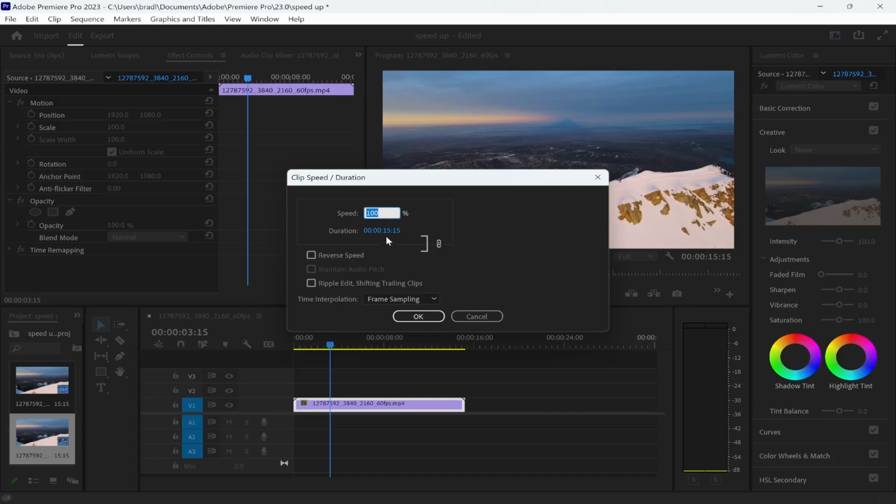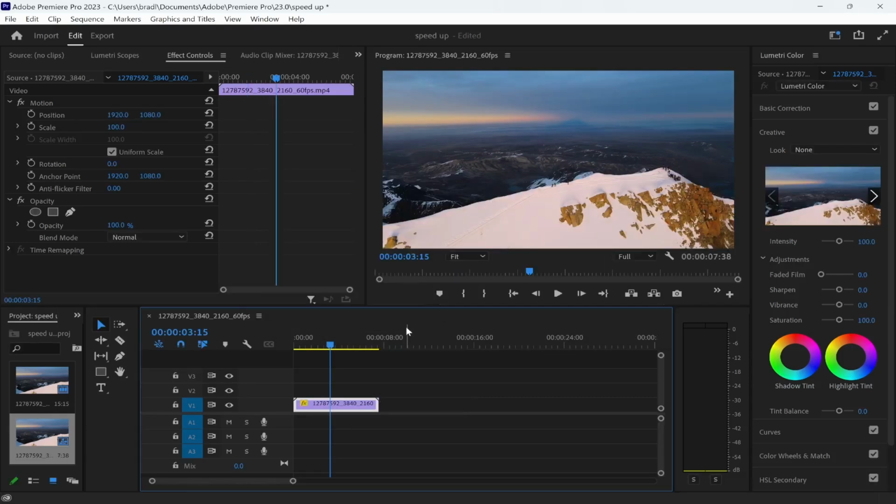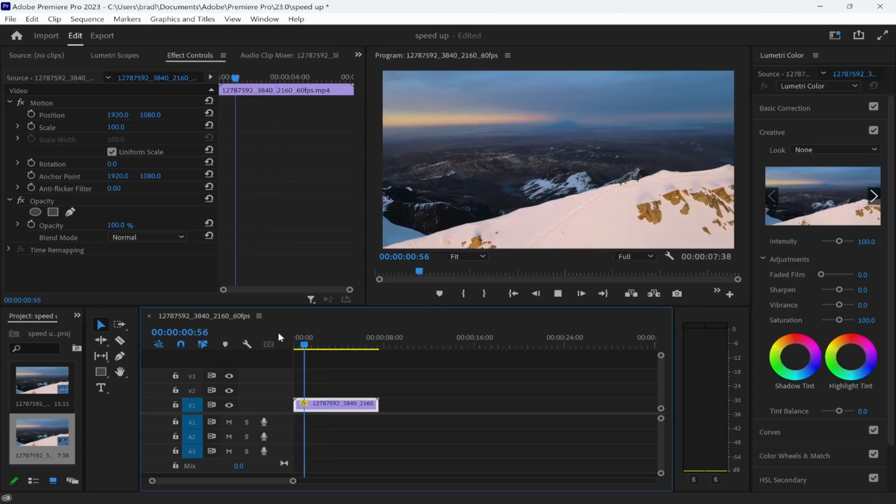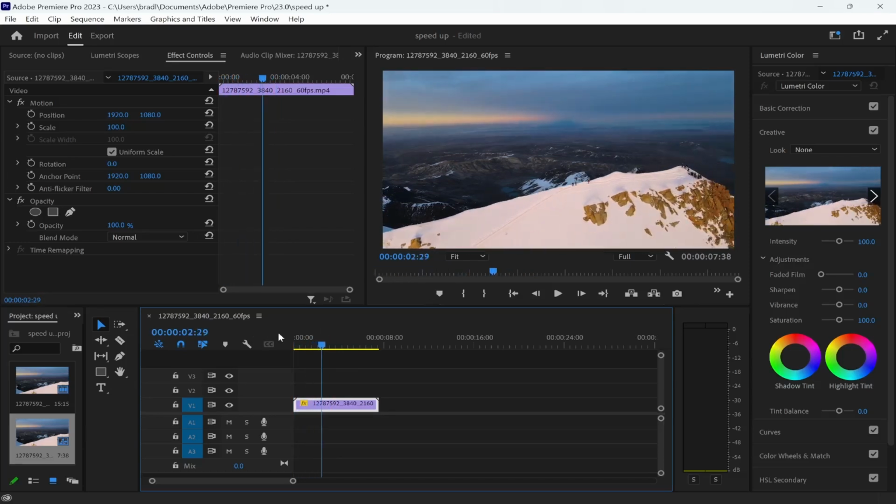So by default it is 15 seconds. If we change it to 200, it will be half that. It will be 2x the speed and it will be 7 seconds. You can enter any number that you want, so you can triple the speed, quadruple the speed, and so on. But now the speed is 2x, and that's essentially how you can speed up footage in Premiere.